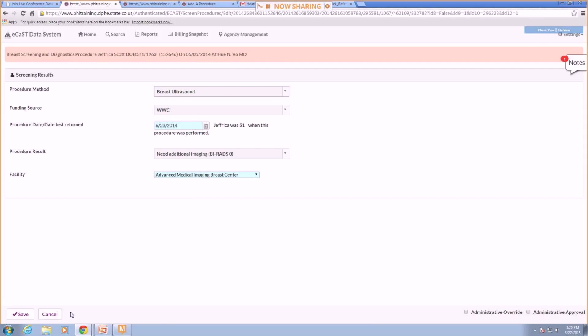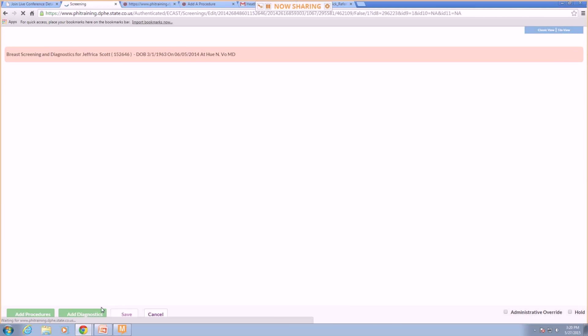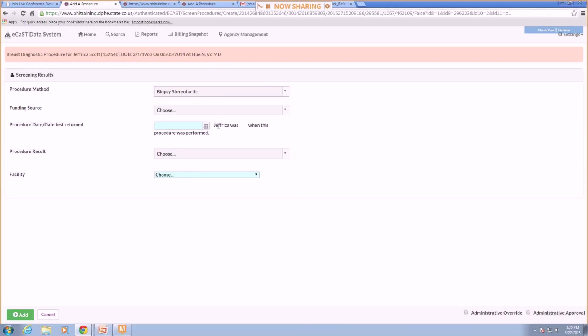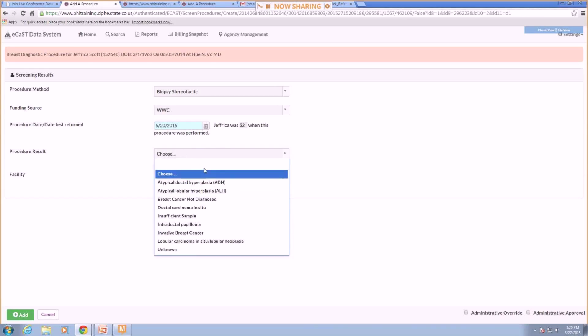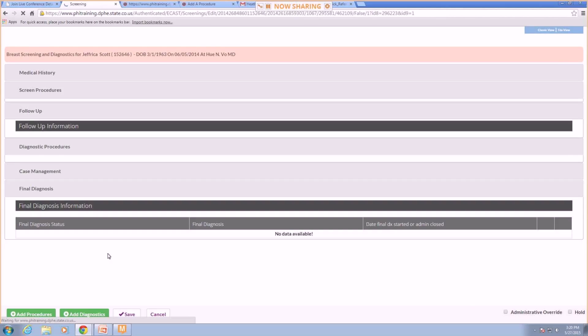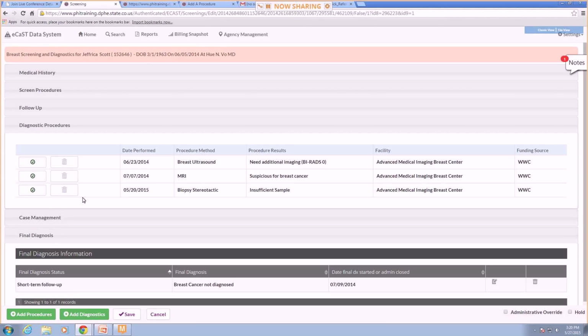And maybe we'll, what's the first one you would like? You can do the stereotactic, the second one. Result? You can just do, insufficient sample was one. Thank you. And then add an excisional.